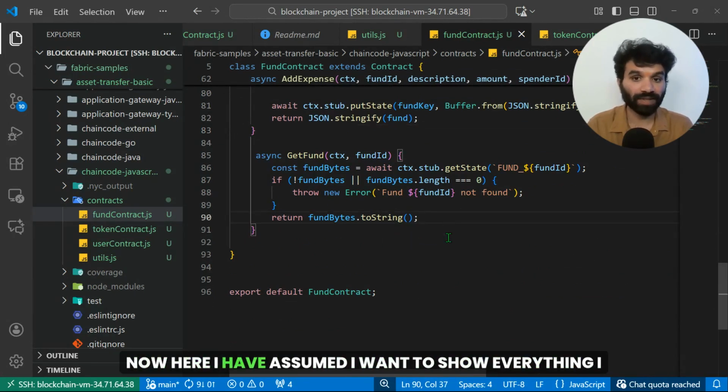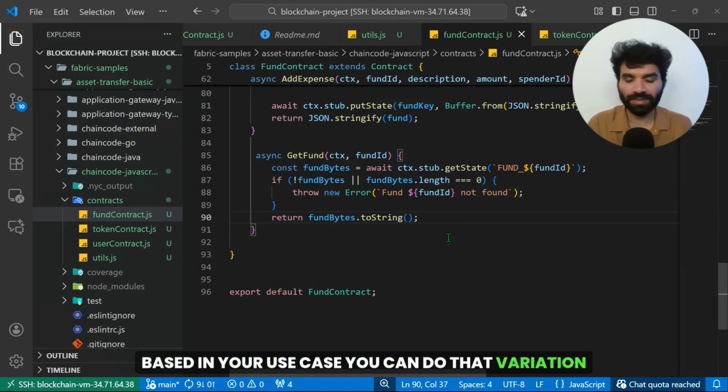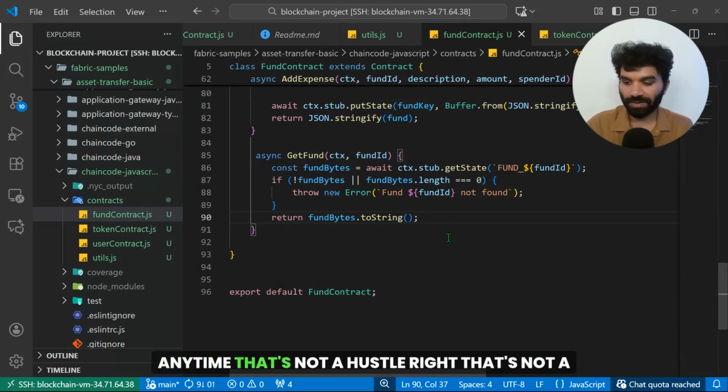Now here I have assumed I want to show everything, I want to give full transparency, but based on your use case, you can do that variation anytime. That's not a hustle, right? That's not a challenge either.